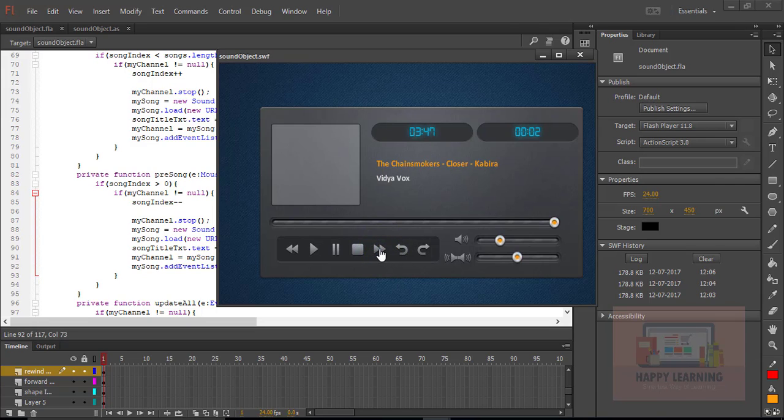Oh, both the songs are having the same duration. Now the third duration is different. All right, we'll be able to see the different durations for different songs. Perfect, it is updating now.